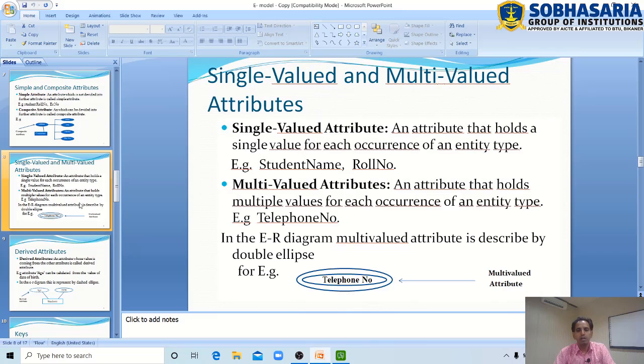Now what is single value attributes and what is multi value attributes? Single value attributes: an attribute that holds only a single value for each occurrence of entity type is called single value attributes. For example, student name, roll number, these attributes contain only single value because officially the student name cannot be more than one. Student contain only single name.